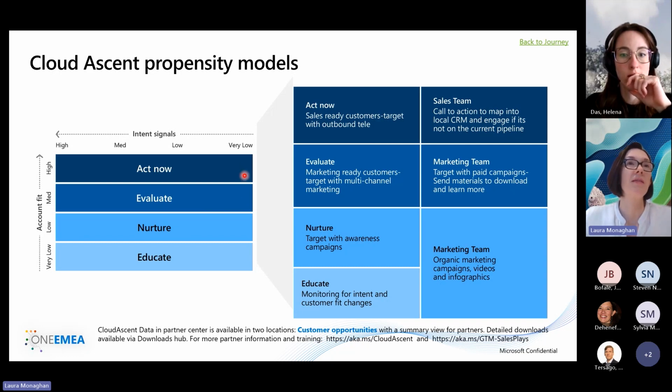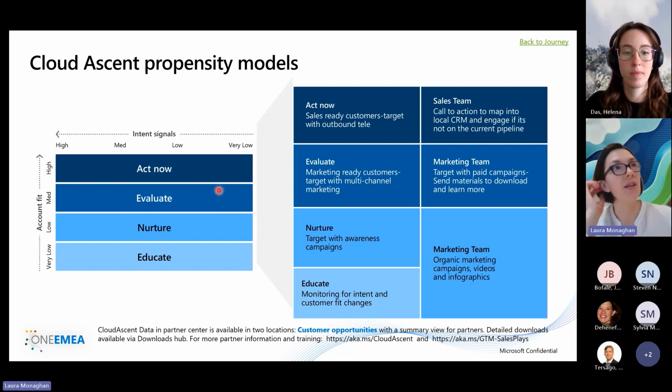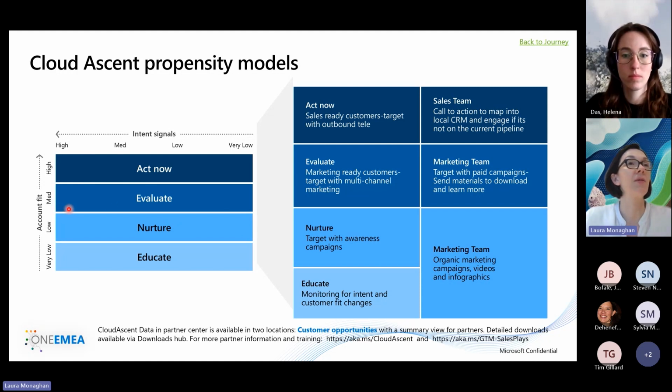For both of these, if your list is quite large or you want to get down to really just the top few, you can also within the CloudAscent report filter for high and medium intent signals. So it means then you're calling customers who we say are a good account fit based off their previous purchases and firmographics, and who are also showing signals of looking for specific technology.